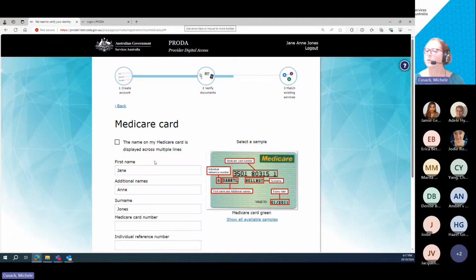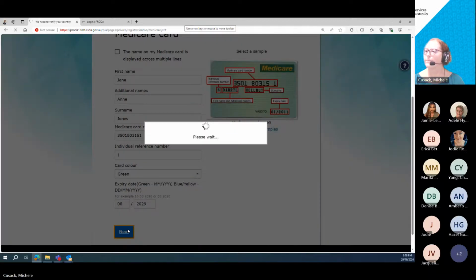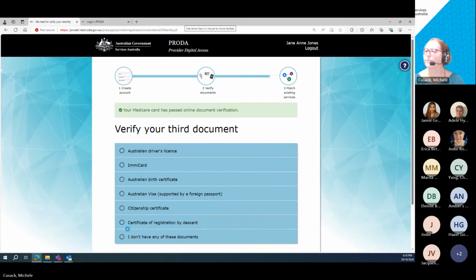And next. Again, it pops in all that information there. I'm just going to pop in my Medicare number now. And the individual reference number, often you'll see that abbreviated to IRN. It's just the number in front of your name on the card. And if you're an Australian resident citizen, it'll be a green card, so we'll leave that like that. And then the expiry date on said card. And next. Okay, so now my Medicare card has passed online documentation.